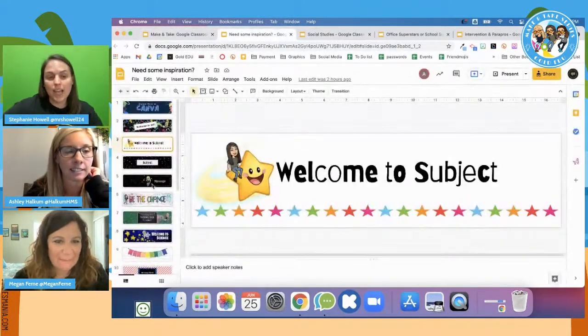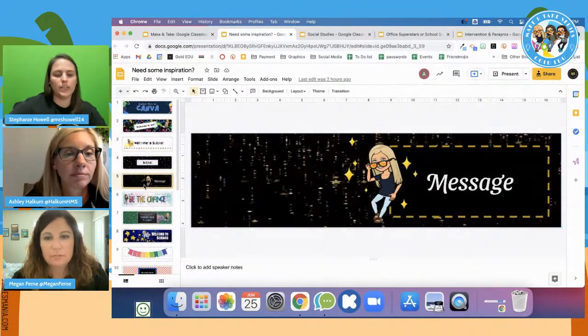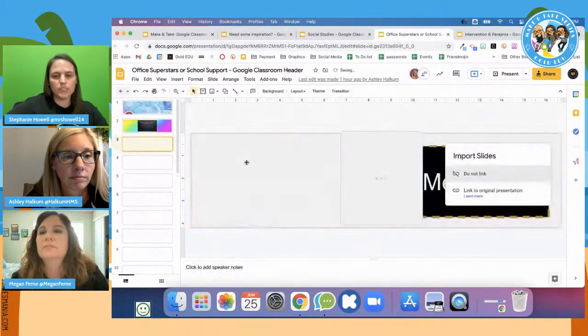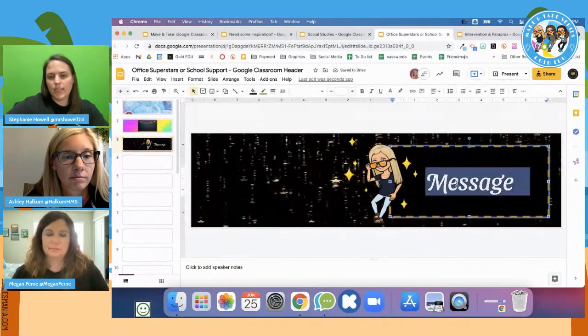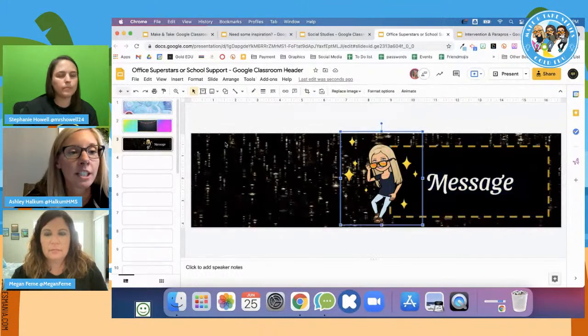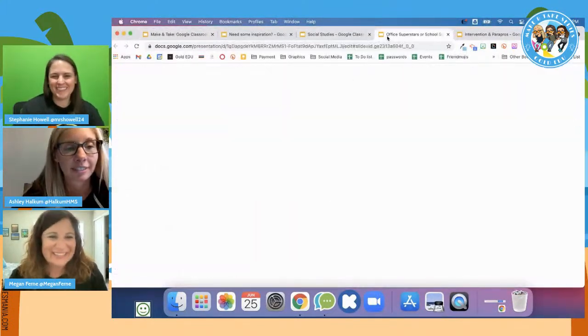So that is how you can use these. If you like these a lot, feel free. Or if maybe you just want to change something in here, you can. So again, command copy. I'm going to go over to Office Superstars. And then hit do not link. And then I could say whatever I wanted to say. Yeah, so we encourage stealing or taking. So please do that. Yes.